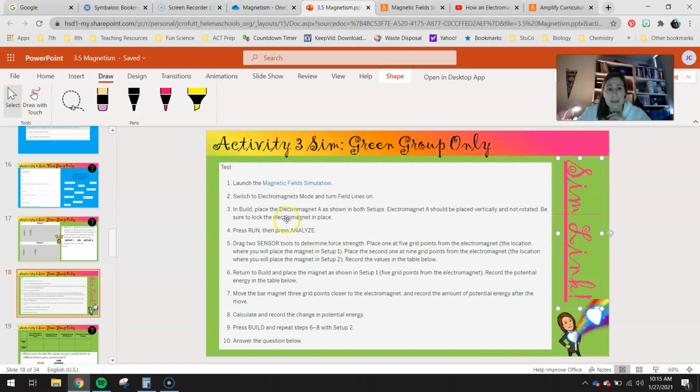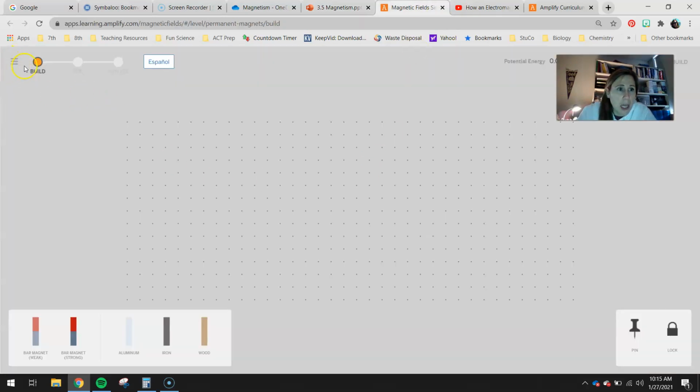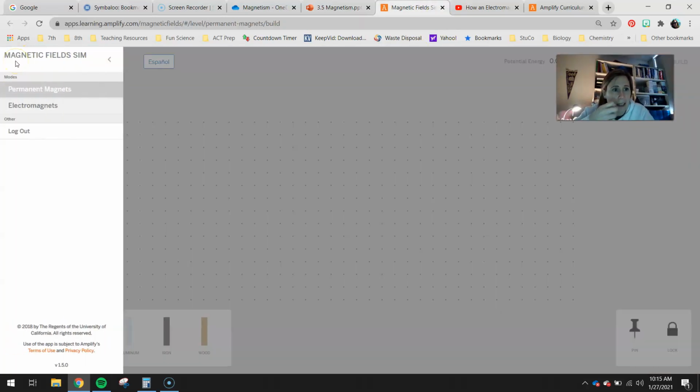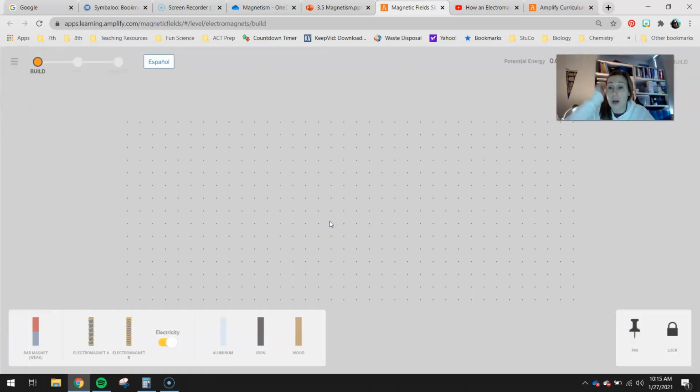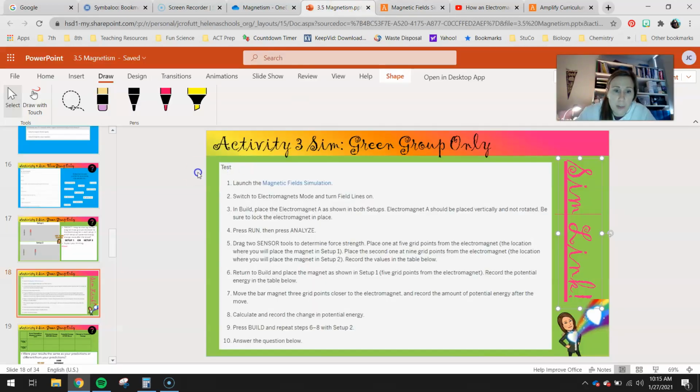So you're going to open the simulation, launch the sim, switch to electromagnet mode, and turn the field lines on. So here's my sim. Up in the upper left-hand corner, I have these 3 horizontal lines. I'm going to choose electromagnets, and load up the electromagnet mode. Okay, back to our directions.